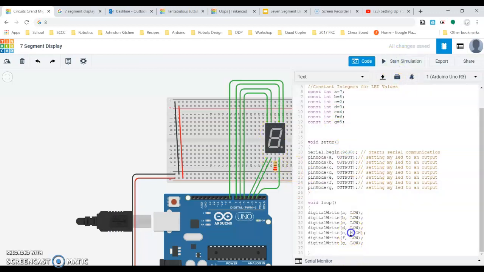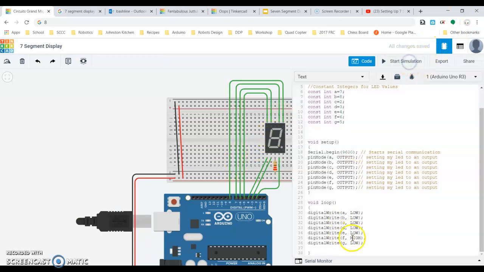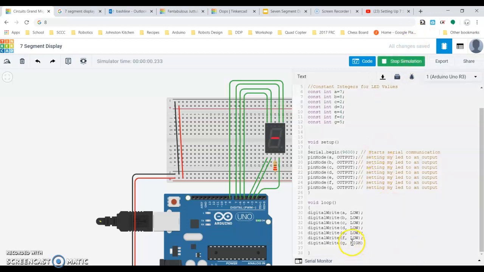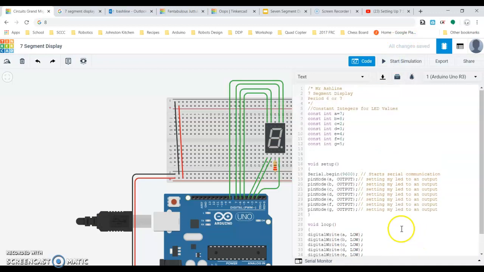So we're just going around and we're checking the fact that each one of these things works. This should be the top one here. It is. And then finally, G should be the middle one. Awesome. Okay. So I can stop my simulation. Each and every one of these works. I know that they're working. My code's ready to go.